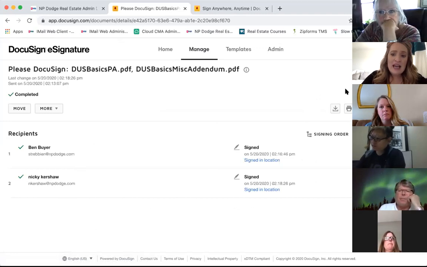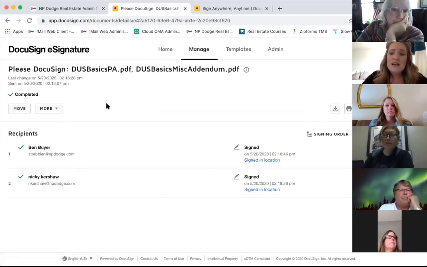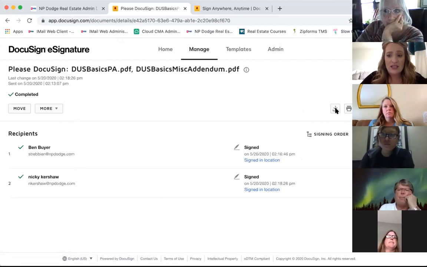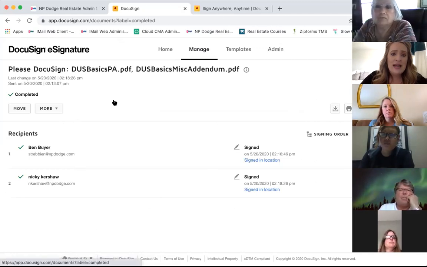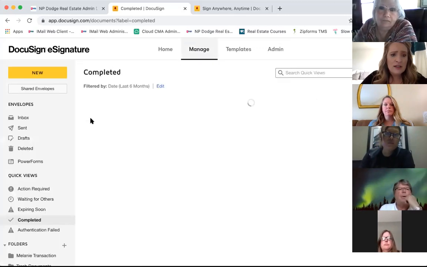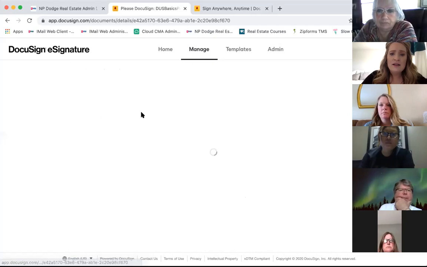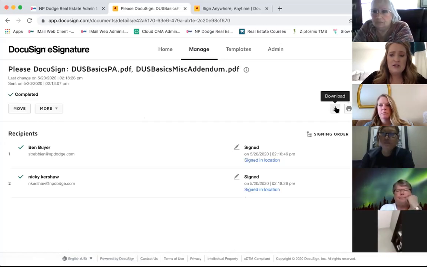I always have to the left of that a download button and a print option if I want to pull those out of DocuSign. Maybe down the road I need to come back and grab them. I can always grab them by clicking download or print straight from here. All I did was go to Manage and to my completed folder, and I clicked on the documents that I was looking for, and then there's a print and download.